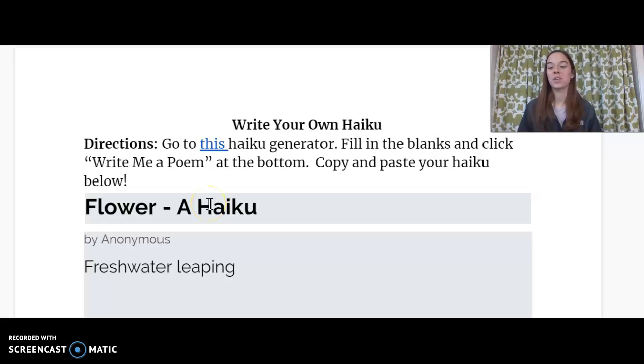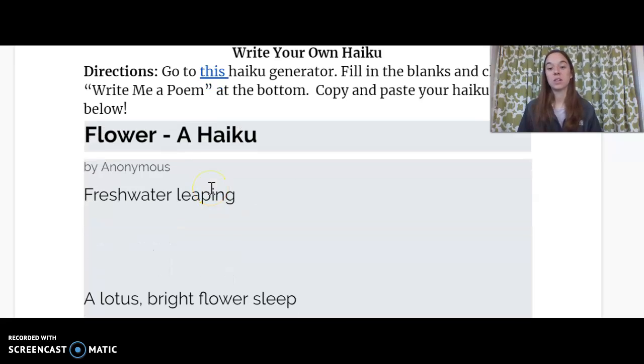And you can play with that generator as much as you want to make whatever kind of poem you want, all right? So once you're done, guys, make sure you share this with me and turn it in. This will be for both Wednesday and Thursday this week that you're writing your own haiku, all right?